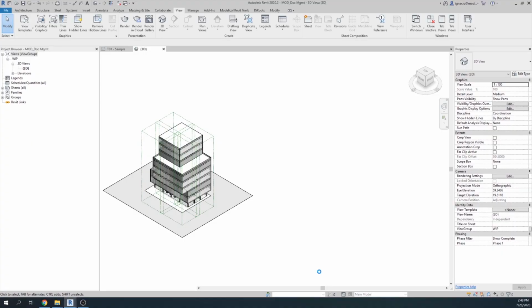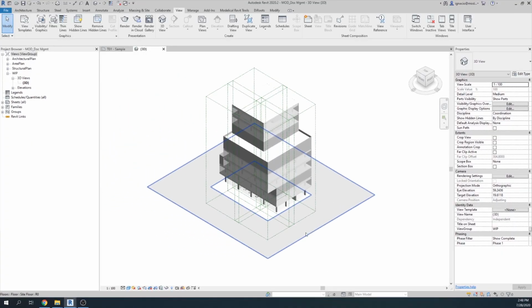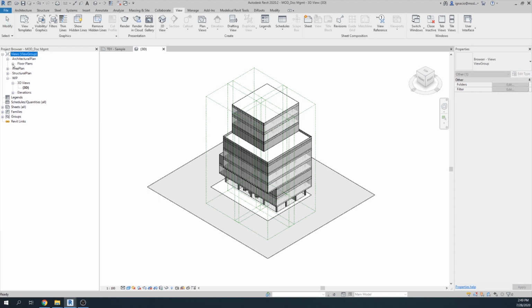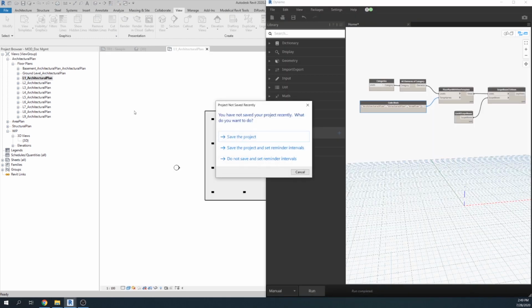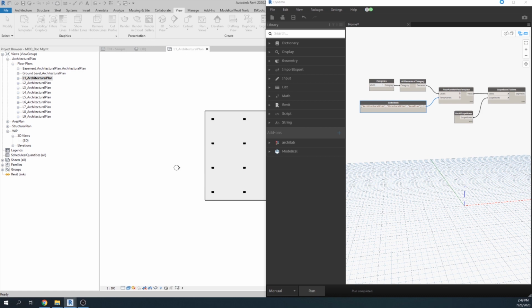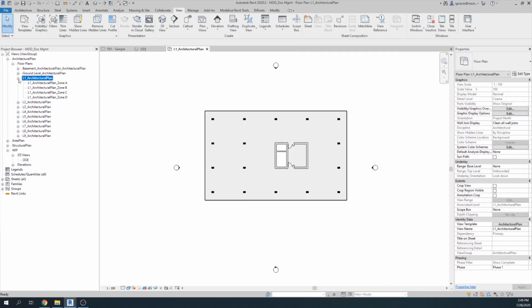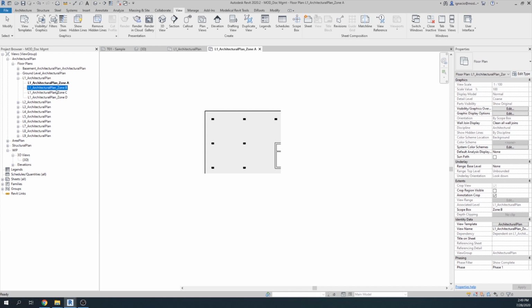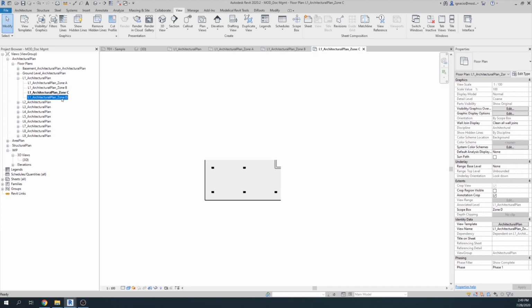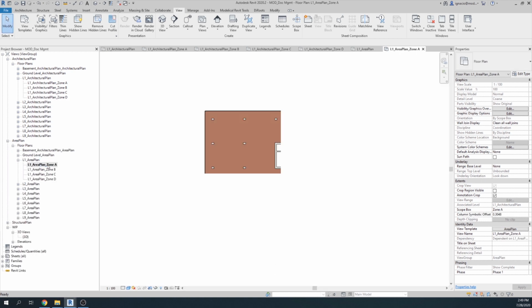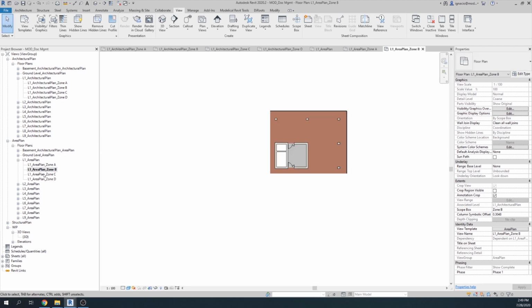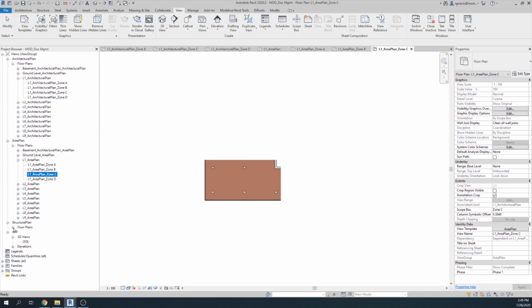So after a few seconds, while the program is thinking, we can see already here the views have been created. I have my project browser organized so we can view the different views corresponding to the view template, in this case the architectural plan. We have created an architectural plan with four dependent views corresponding to each zone. The same for the area plans with four zones corresponding to each scope box, and the same with the structural plan.